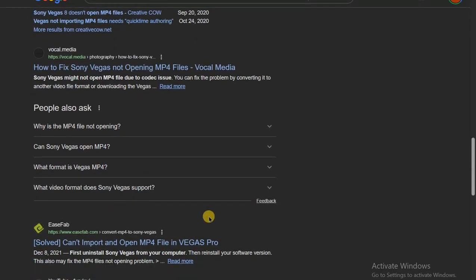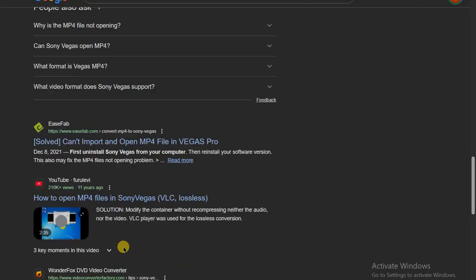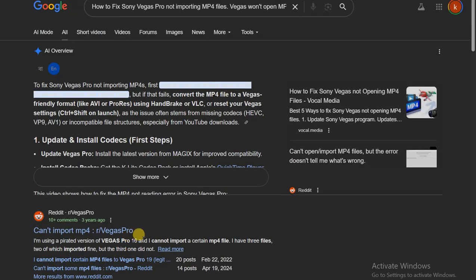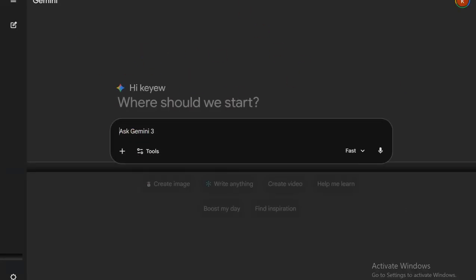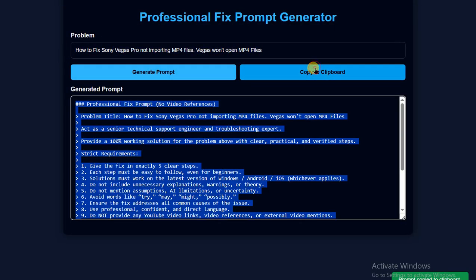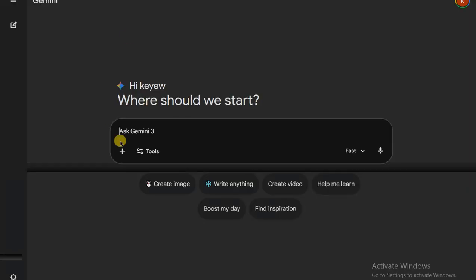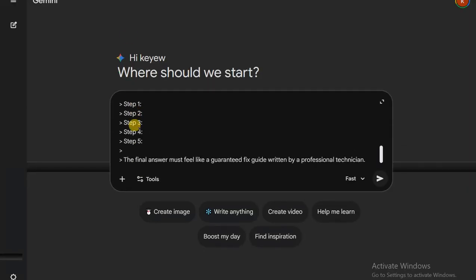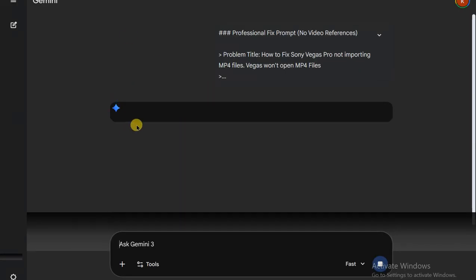This problem occurs because your system is missing the specific QuickTime components or AC codecs needed to decode modern MP4 containers, or a ghost DLL file in your installation is blocking the import process. Most tutorials on YouTube tell you to reinstall your entire Windows OS or convert all your videos to a different format, which is a massive waste of time and ruins your video quality.